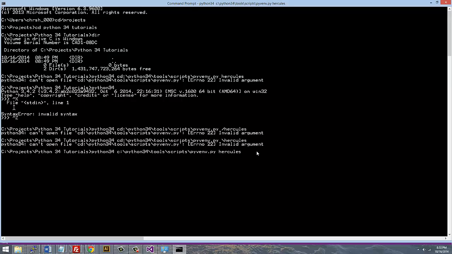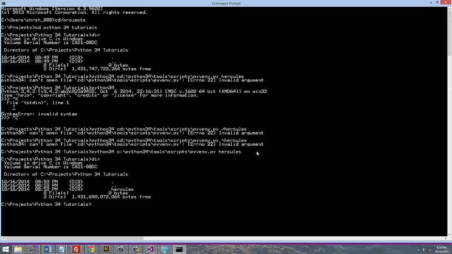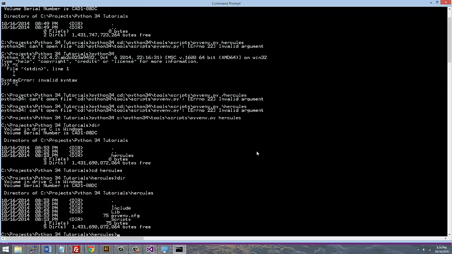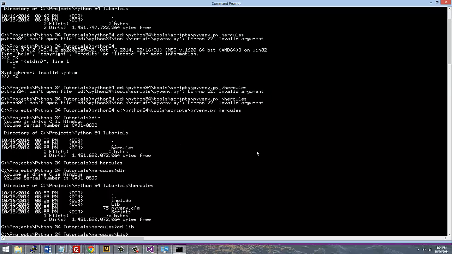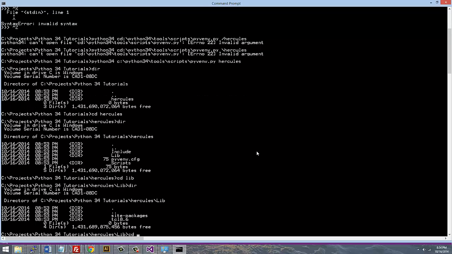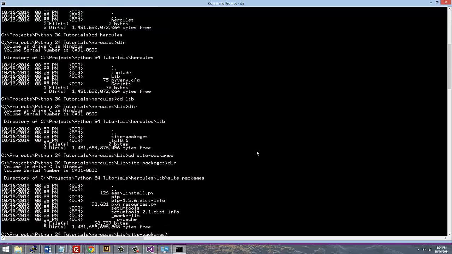This will take just a few seconds to set up because what virtual environment is doing is actually installing something called pip, which will allow you to easily install other libraries just by doing a pip command. So let's take a look at that now. When we do a directory listing, you can see Hercules is there. If we cd into that and look at what we've got, there's Lib, go into that, Site-Packages, and then you can see in here that it installed pip like I was telling you about. Also easy_install. Those are two popular methods of installing libraries.